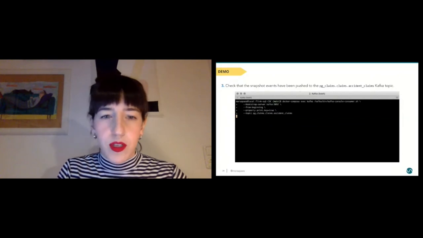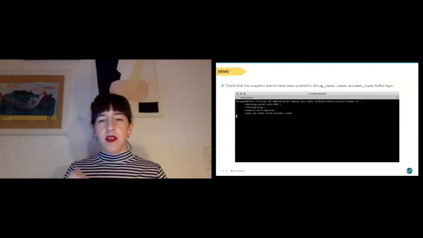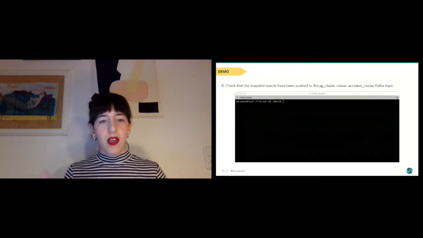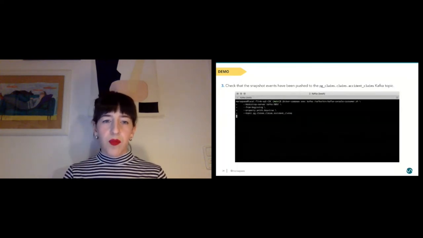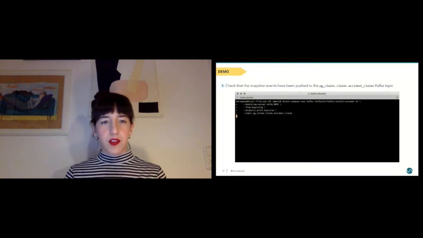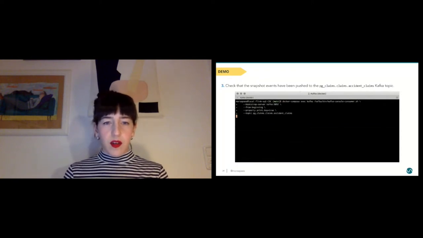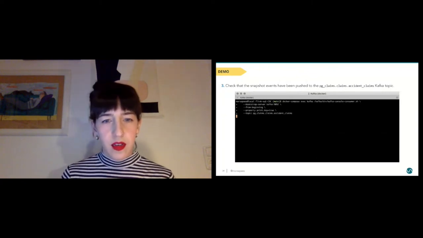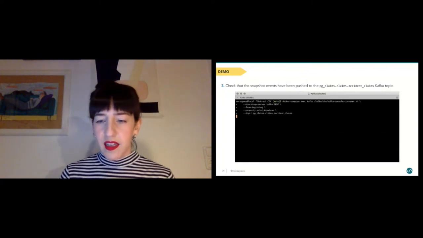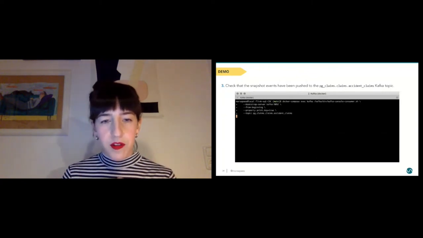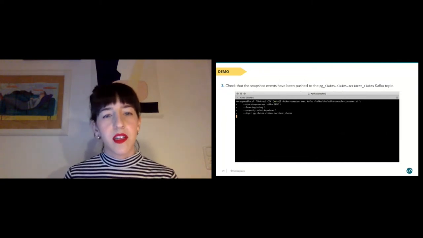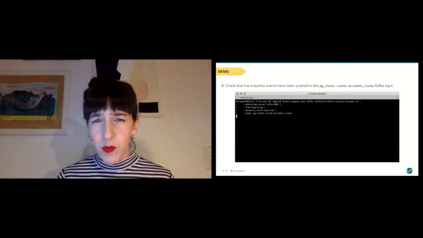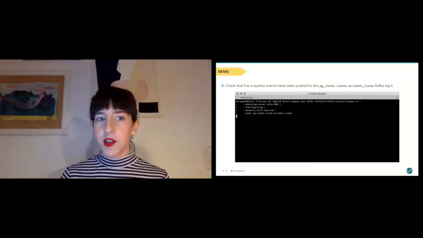So what Debezium does the first time it connects to a Postgres server, unless you tell it not to, is take a snapshot of whatever you instruct Debezium to track. So what should have happened when you deploy your connector is that Debezium took a snapshot of your table and then pushed all the events into the Kafka topic. And what we're doing here is just making sure that that happened.